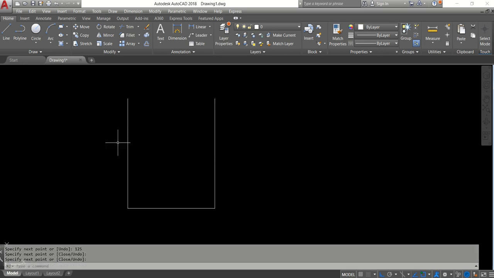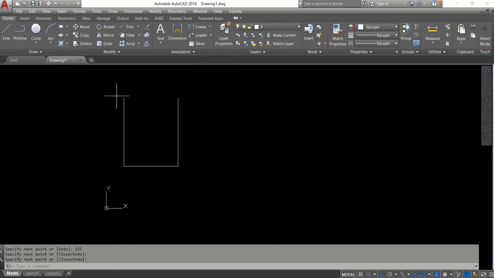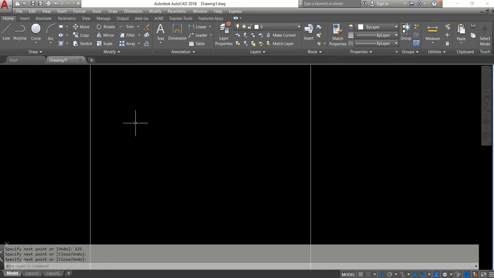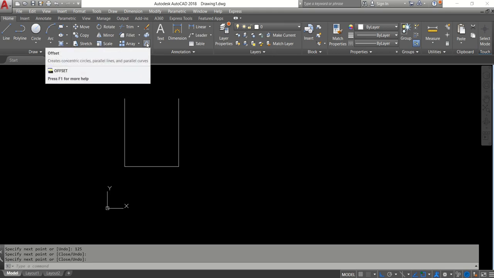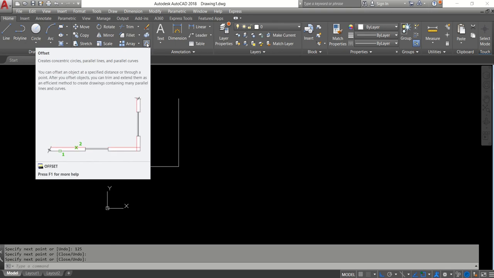Now I want to give some thickness to this particular box. What should I do? If I just scroll my middle mouse button, it will zoom in and zoom out. Fine. Now in order to give some thickness, let me use the offset command. You can get the offset command here. So this is my offset command.